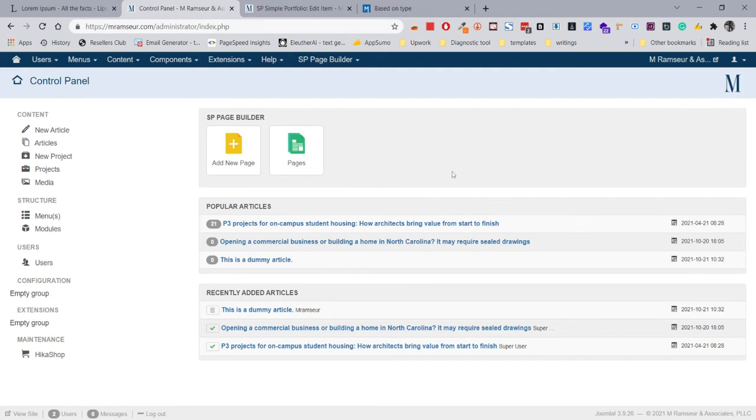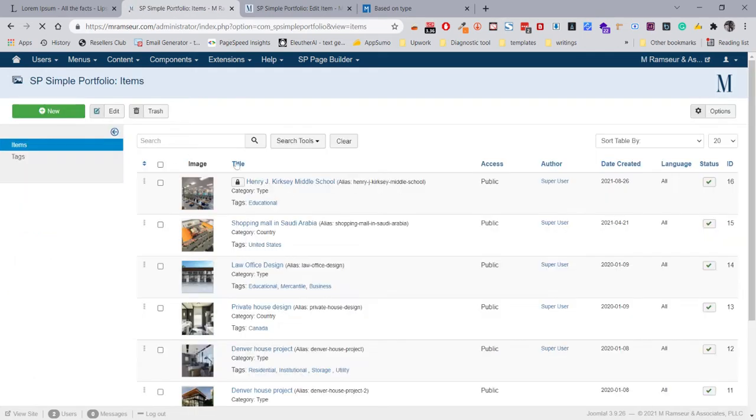Once you are logged in, on the left panel you can see new projects. So click on new projects. That will take you to the portfolio page. Once you're on this page, you can click on the new button to add a new project. So if I want to add a new project now, I'll click on new.